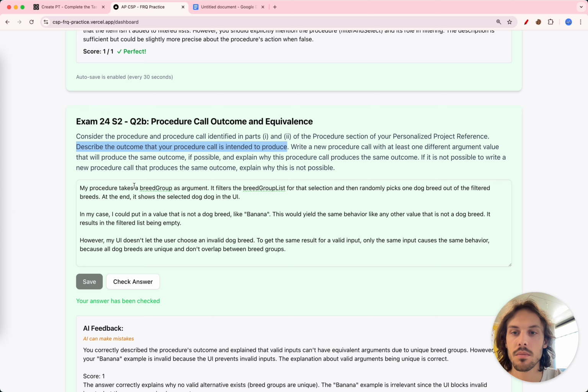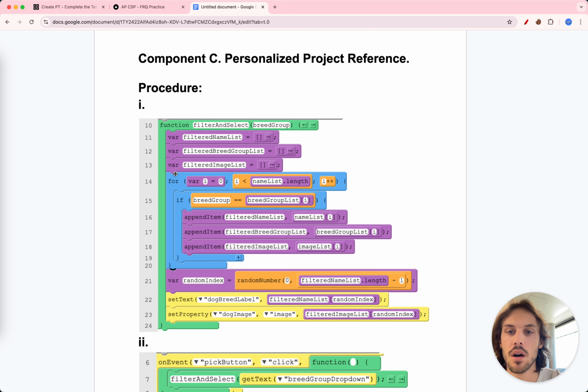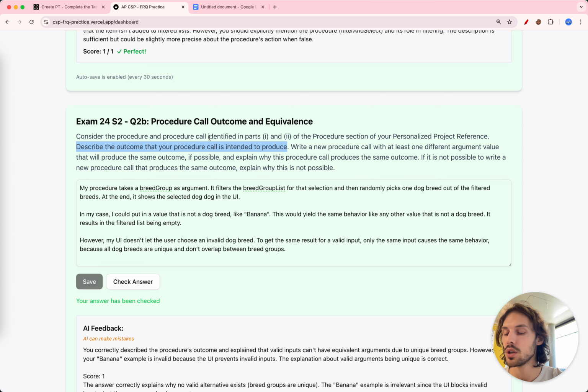So first part, my procedure here takes a breed group as the argument, and then it filters through the lists and randomly picks a dog. So this is the first part that my procedure, again, the procedure is the whole function here. This is what the procedure does. So first, describe the procedure. Done. First bit. Let's continue.